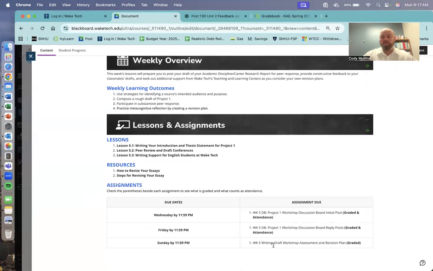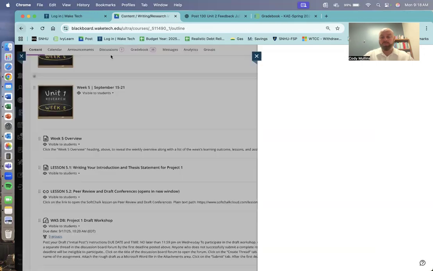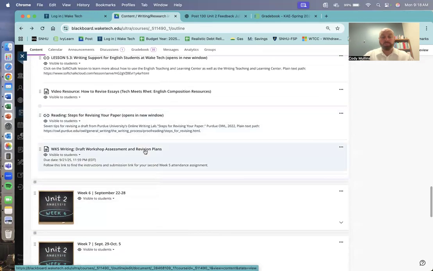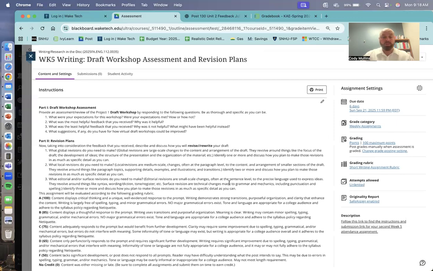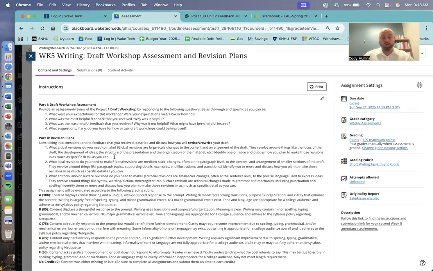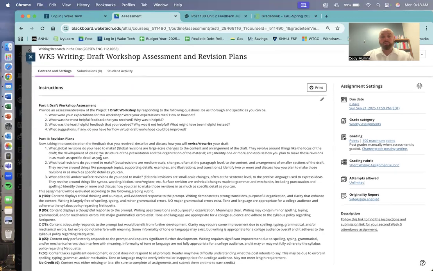And then the only other assignment is due by Sunday night, and that is a workshop assessment and revision plan. So the structure is, again, turn it in on Wednesday, the rough draft. Your peers and you will comment on each other's by Friday. You'll have a day to reflect upon that. And then on Sunday, you will complete this draft workshop reflection and revision plans. And so basically, you're going to respond to these questions. So, questions about the draft workshop, questions about revision plans.